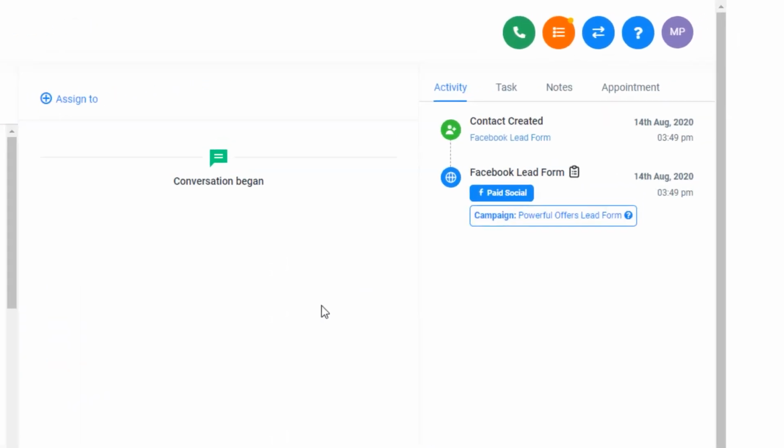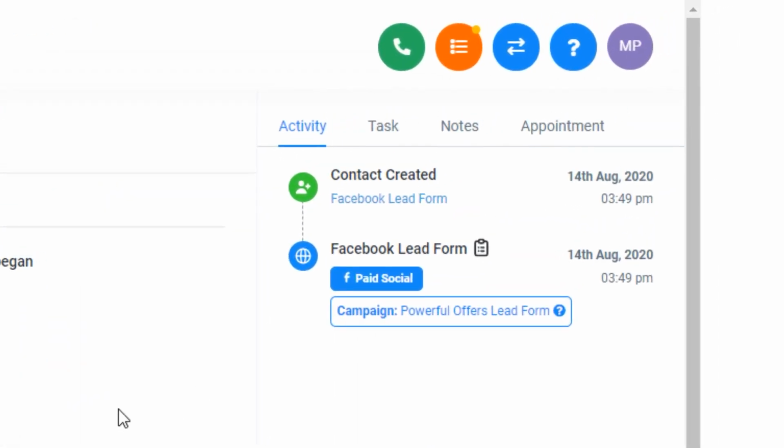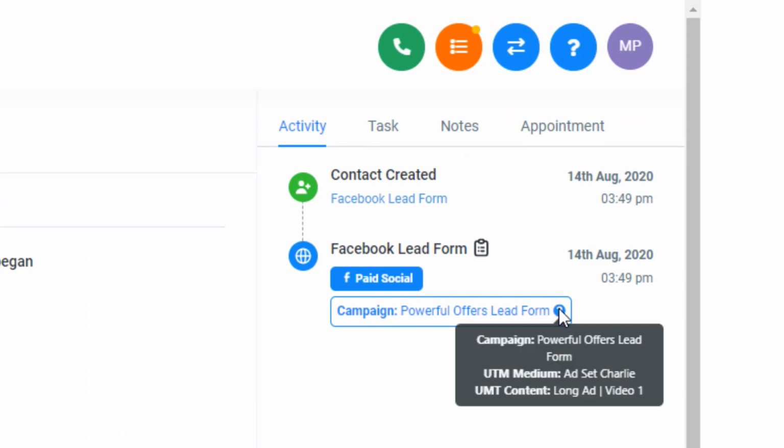It'll tell you not just that the lead came from a paid social campaign, but if you hover on this little question mark here, it will tell you what campaign they came from, what ad set, and exactly which ad. So as you can imagine, this is incredibly powerful information because usually we can only track data on how many leads came through from a specific campaign, and maybe, yes, we can see how many leads came through from specific ads, but this granular level allows you to see to the exact contact which ad they came from.